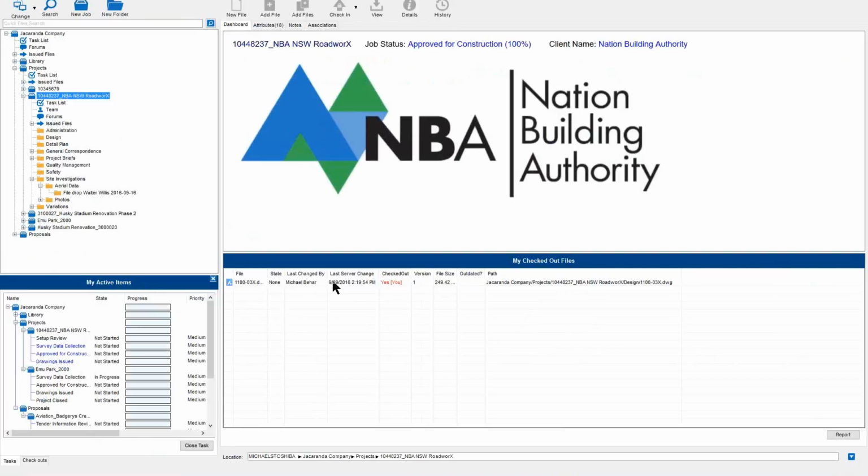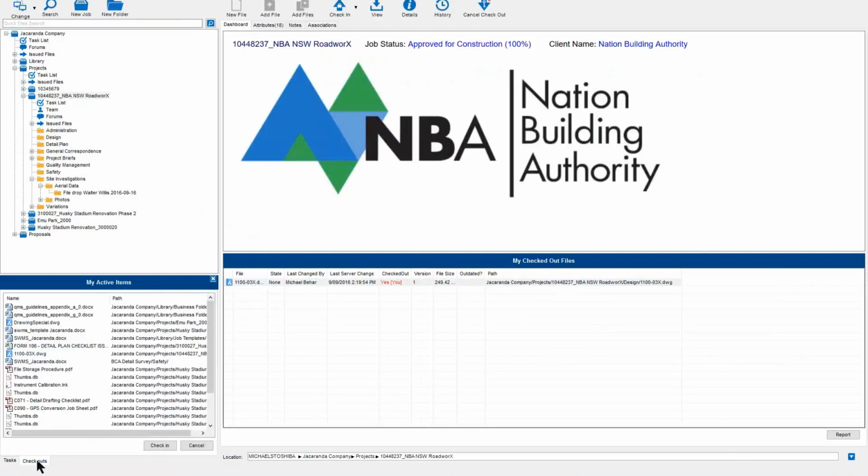Below the job dashboard is the My Checked Out Files area. The My Checked Out Files area is where you can view all of your checked out files for a particular job. In the lower left-hand corner, we have the My Active Items area. The My Active Items pane shows all of your tasks and all of your checked out files across all jobs throughout the whole company. So that's a quick overview of the 12D Synergy client, but let's get back to the task of finding a resolution to determine whether we've actually lost time due to survey work issues.